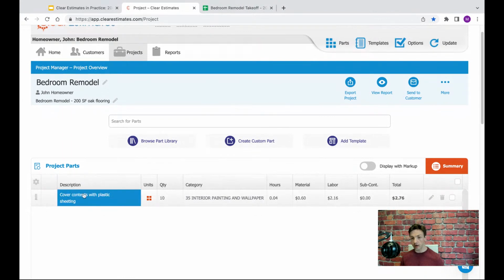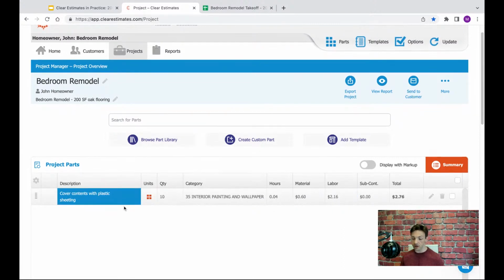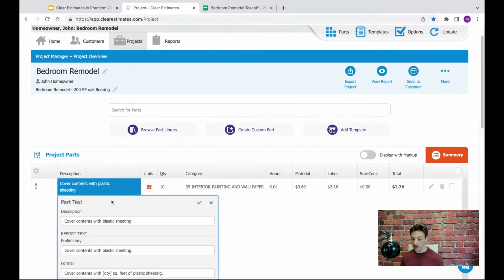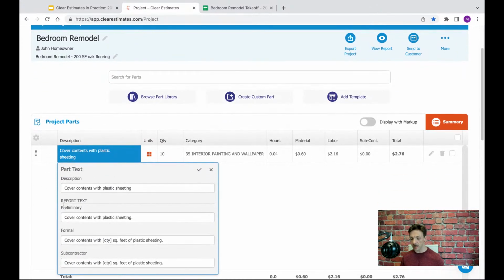Now what we can see here is our part description, the category. It's going to show us the quantity of units here, as well as the hours, material, labor, and total. Now keep in mind, anything is customizable in Clear Estimates. So if we wanted to edit that description, we can just click the description column here. It's going to pop up this little part text box where we can adjust things like the description. This description at the top is just your description in the software. What our customer sees is always going to be in report text.